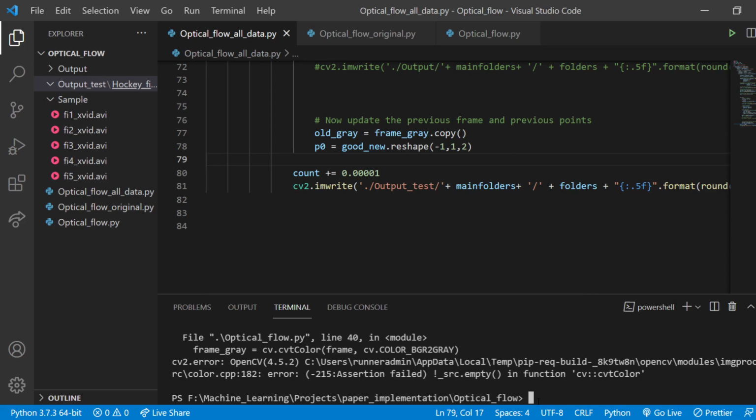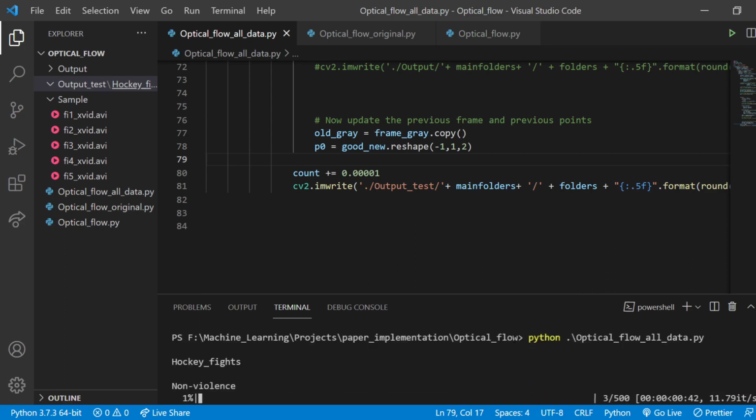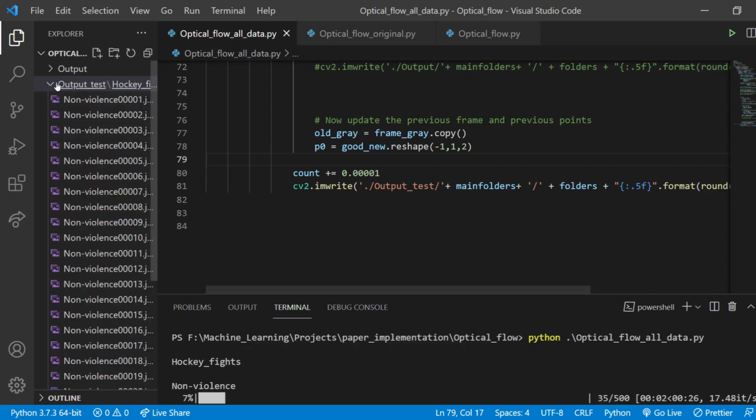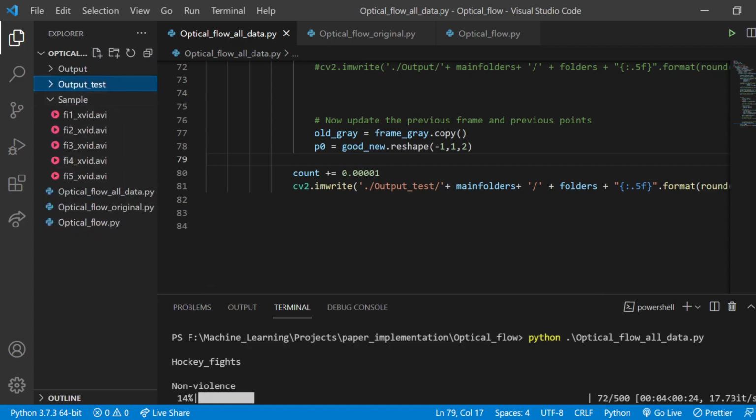I think we're ready to run the script. So let's say Python optical flow, not the optical flow, the optical flow all data. So let's hope it runs. Yeah, it is starting, and I'm just gonna close it because it's gonna fire up.